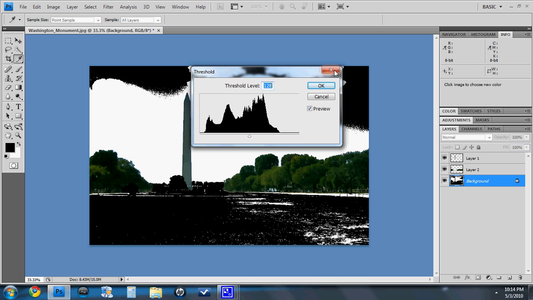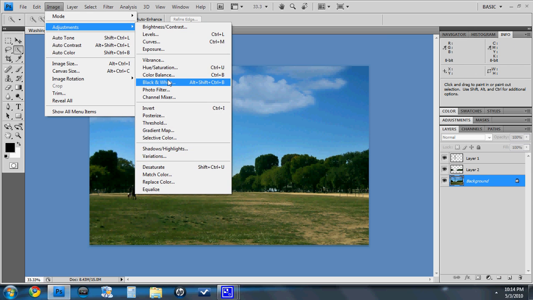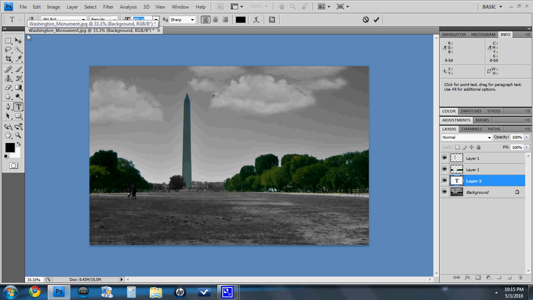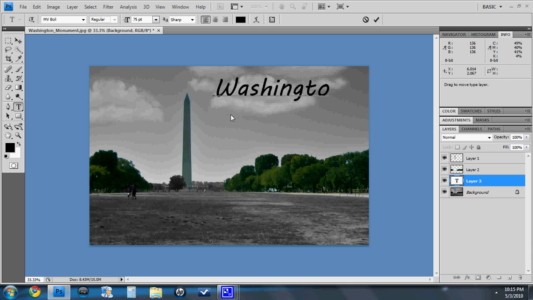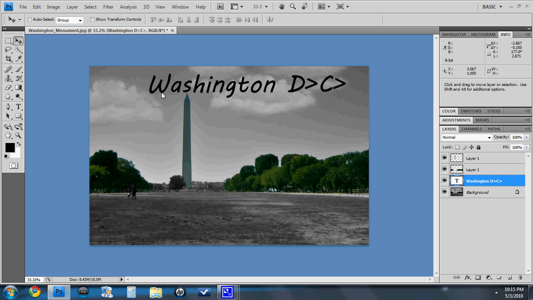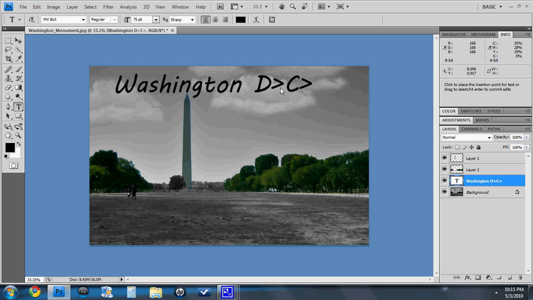You have an image. Now, if you'd like to add text, just click on the text tool. And once that appears, you can just literally click and make your adjustments. I'm going to go 75 and hit enter. And then just start typing. And after that, you can just drag it over top. And then go back to editor. Boom. Like so. Washington, D.C. I think that's pretty cool.